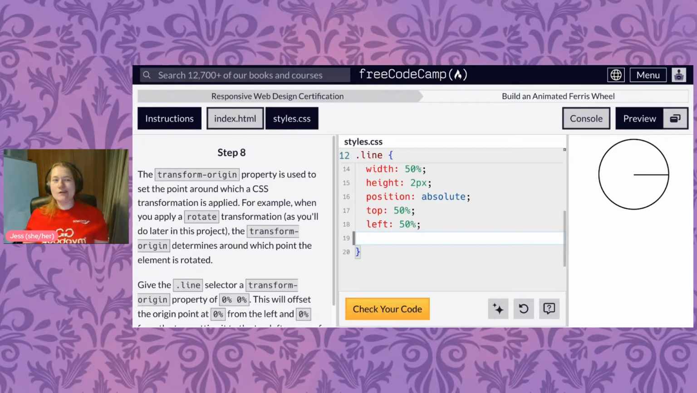Now, I'm not sure we've done transform origin yet. Transform origin is a property which we can use to set the point around which a CSS transformation is applied. That seems weird, but work with me. We have one line here, a very unimpressed Pac-Man looking deal. What we're going to do is set a point around which we can rotate the positioning of these other lines. This is going to feel abstract, so let's just do it.